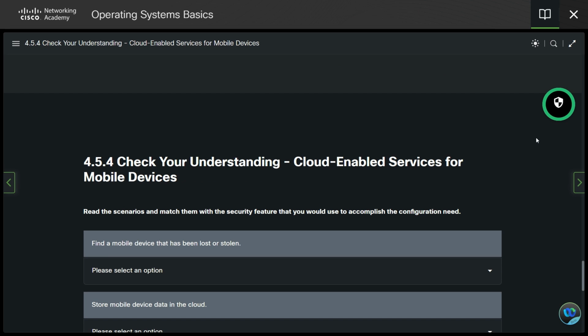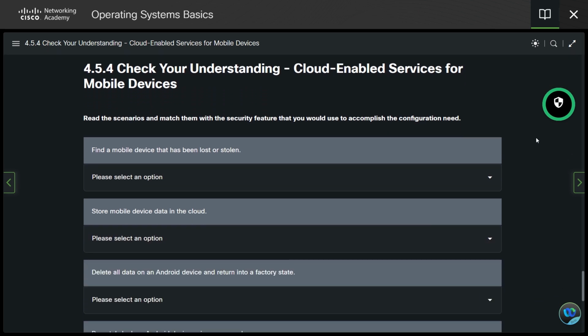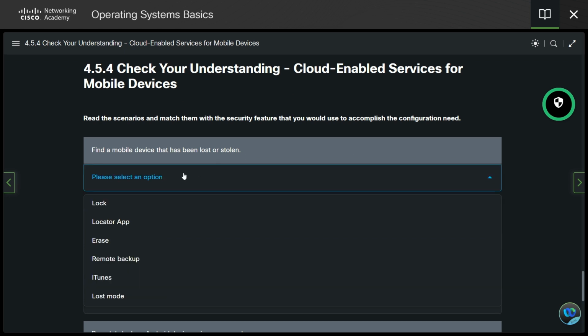Check your understanding of cloud enabled services for mobile devices. Read the scenarios and match them with the security features that you will use to accomplish the configuration need. Find a mobile device that has been lost or stolen.